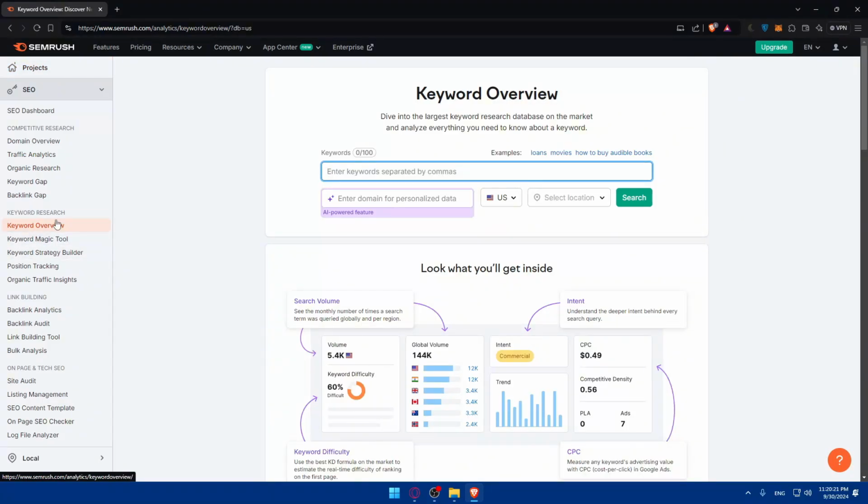This tool basically gives you a detailed analysis of specific keywords that you want to research. In the keyword overview search bar, you can enter a keyword or phrase that you want to research. You can analyze a single keyword or multiple keywords by separating them with commas.